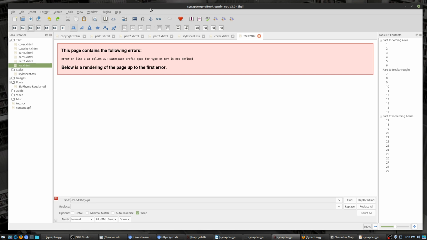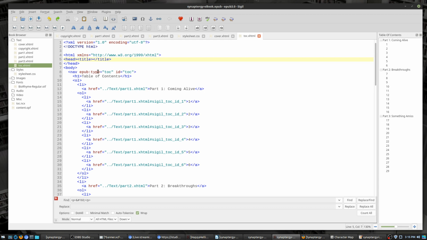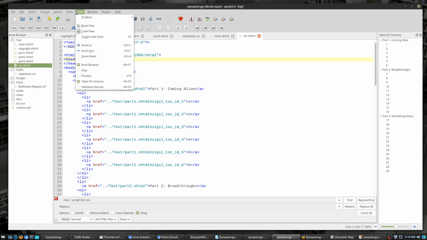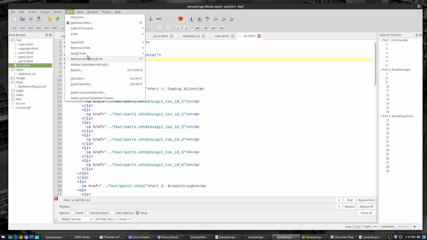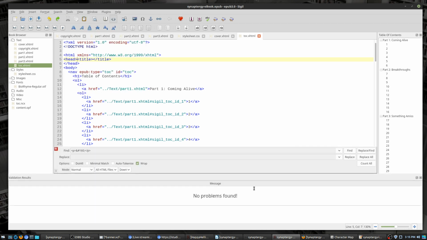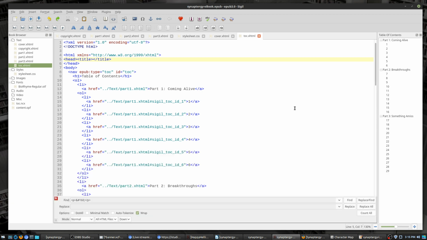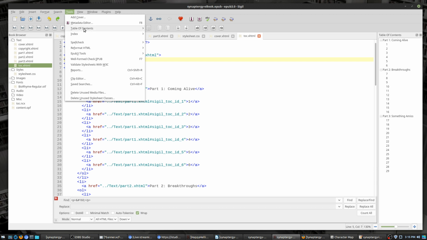Prefix EPUB for this type on nav is not defined. That's very interesting. That should have been fixed with updating the manifest. That tells me no problems are found. Yeah, that's actually very interesting.